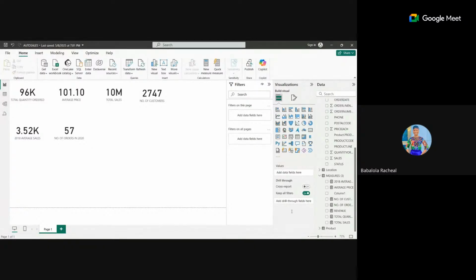Then the last one: what is the average sales per order in 2018? Per order, in what year? In 2018. Okay, so very good.